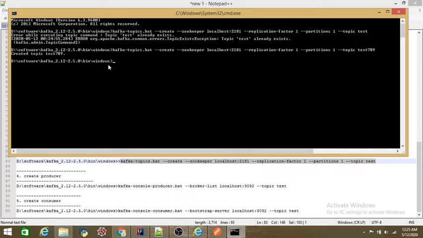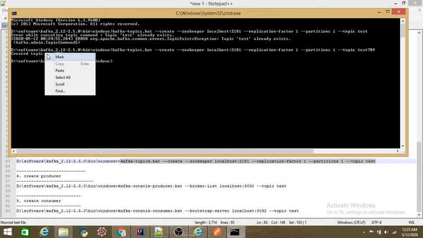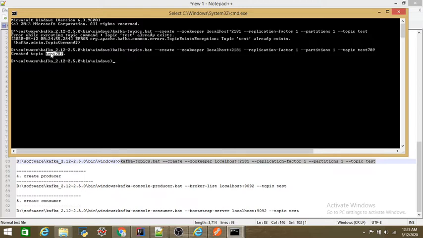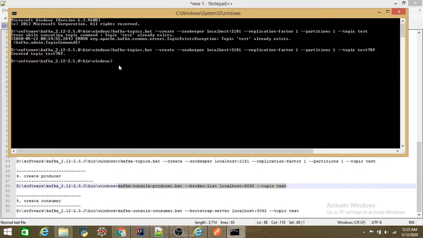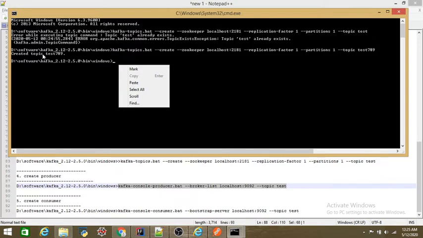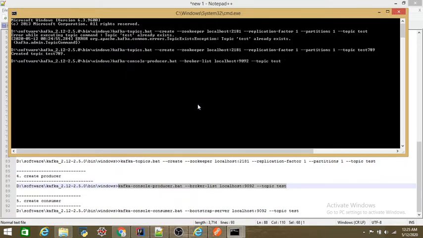Now as I mentioned, the interested producer will produce some message to this topic, for the interested consumer to subscribe to, right? So let's create the producer. As I mentioned, in the same Windows folder you can see the producer.bat file. The producer.bat file is responsible for creating a producer. I'll be using the same command line, because once test is created, we don't need to minimize this window, so we can create it here itself.